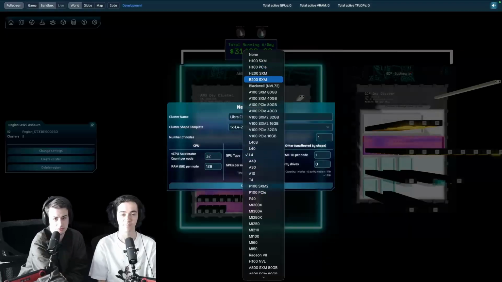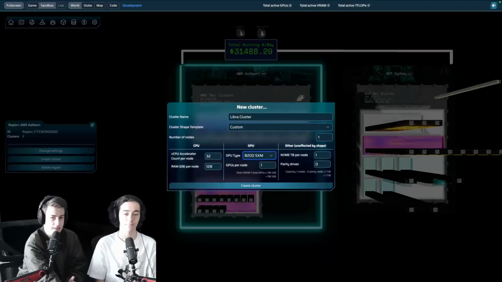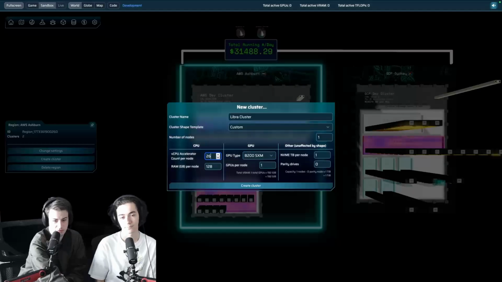Sorry, if I update this, I can change this to whatever I want. Let's say I want to go back to, say, B200s. You'll see that it updates the shape because we're not using a default shape anymore. We're using a custom one that we've created. And we can then change this however we want and muck with these.